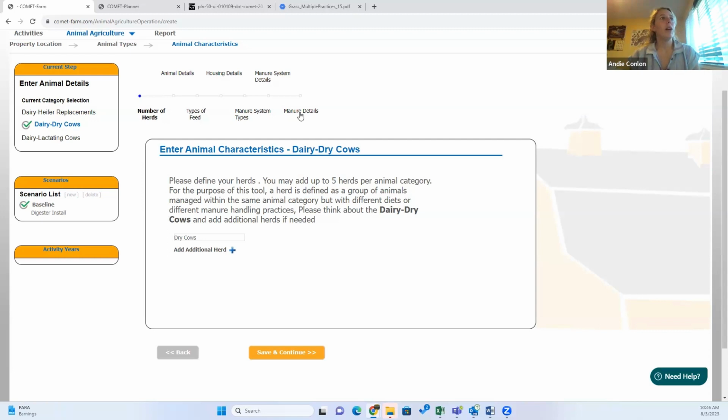Again, with our redesign, we are trying to make it more user-friendly and provide options to copy your management from one animal category to another. But it's a little difficult because your dairy lactating cows are going to be handled differently than your dairy dry cows, for example. So because this is a demo, most of this information is already input.